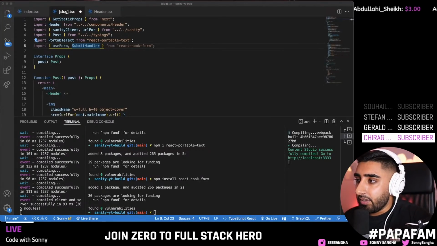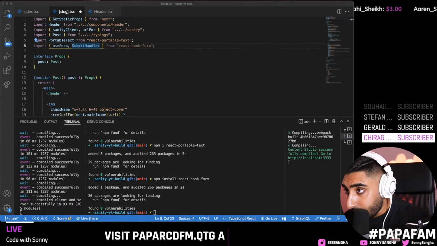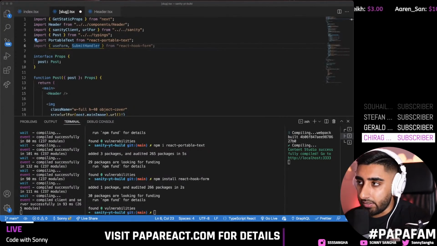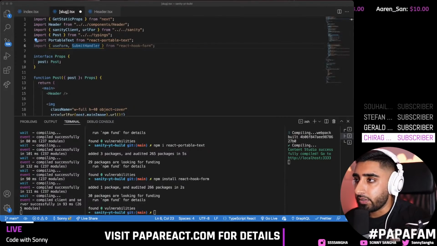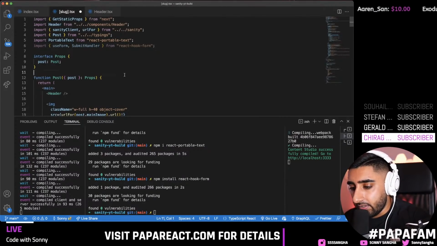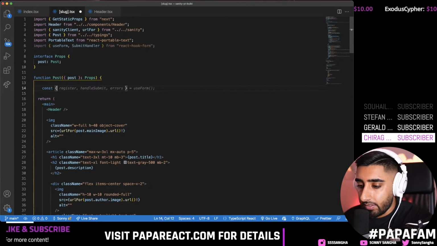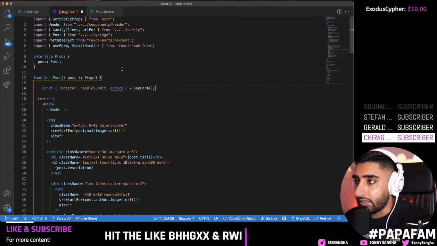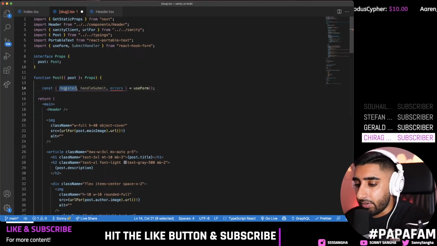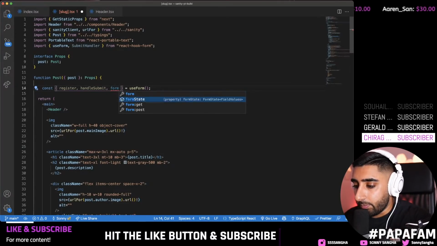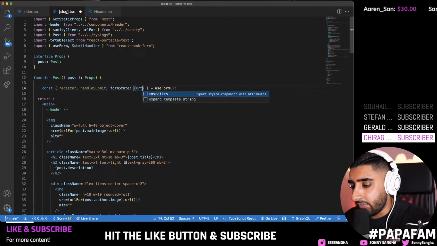So useForm and SubmitHandler are the ones that we want. And what I need to do here is actually have a special register function, right? So with useForm, I go here and say const, and I'm going to destructure. There we go, that's the one I needed. I actually need the register, I need the handleSubmit, and I need something called formState, which has the errors inside of it.